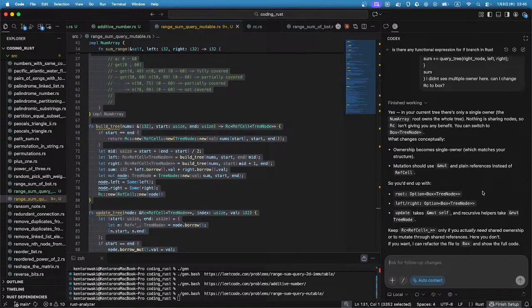Yes, in your current tree, there is only a single owner. The root owns the whole tree. Nothing is shared, so Rc isn't giving you any benefit. You can switch to Box<TreeNode>. What changes conceptually? Ownership becomes a single owner.